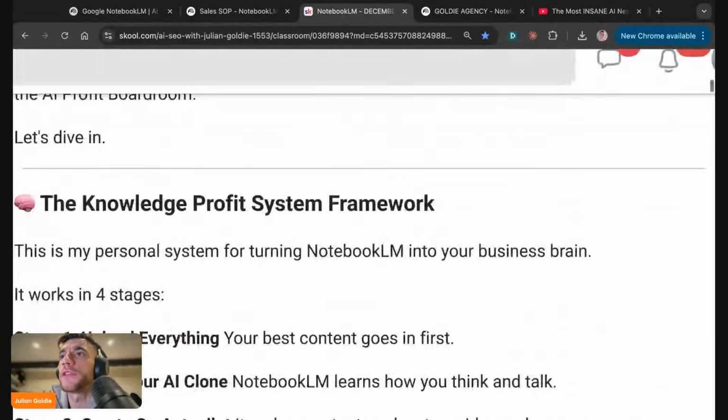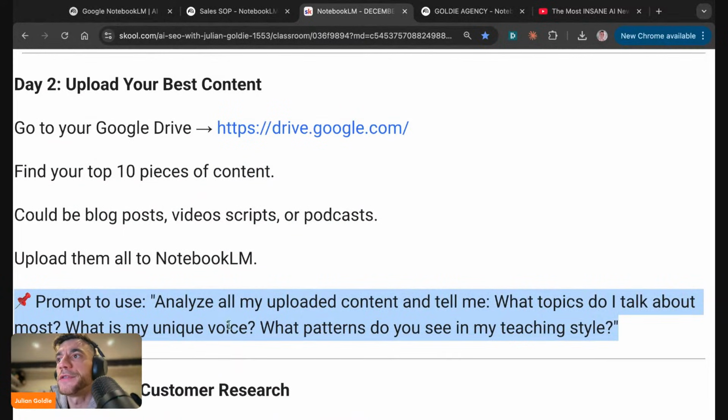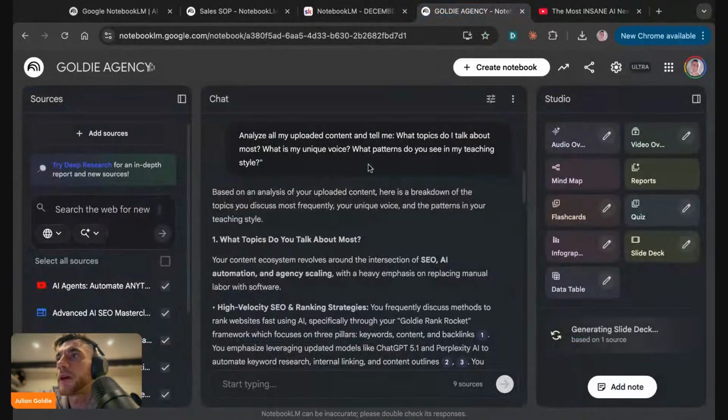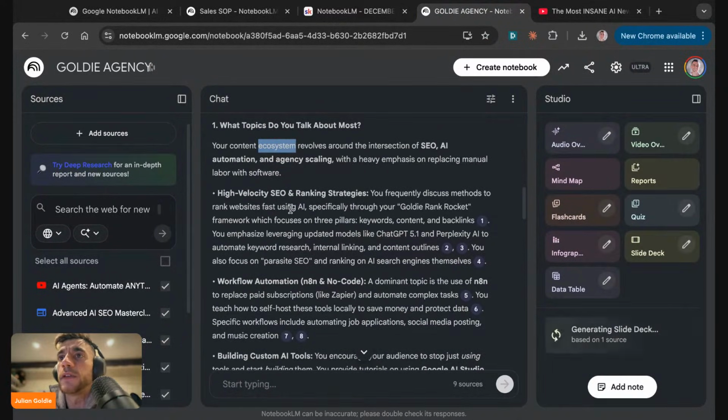Including the framework, the notes, everything else, and the 30-day framework. All right, so we're on stage 2, which is analyzing our content. Now, if we go back to NotebookLM, you can see here it's actually giving us some really cool ideas on what content works the best.